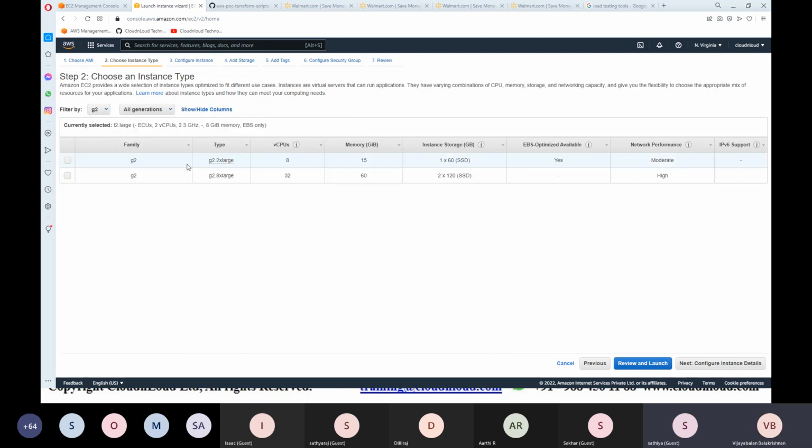Where is G2? See here. So G2 2x large, 8 CPU and 15 GB memory. So if your application falls under this, then you need 3 VMs. Is everyone agree? Because you need a minimum of 20, right? Helen, everybody, you all agree with this?